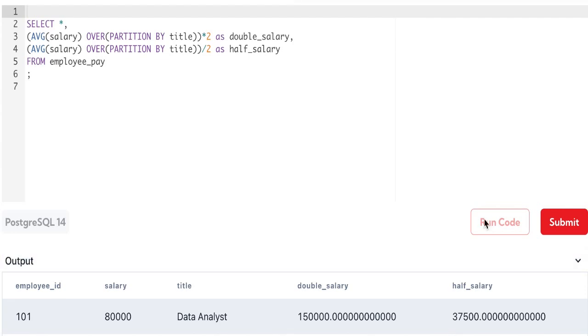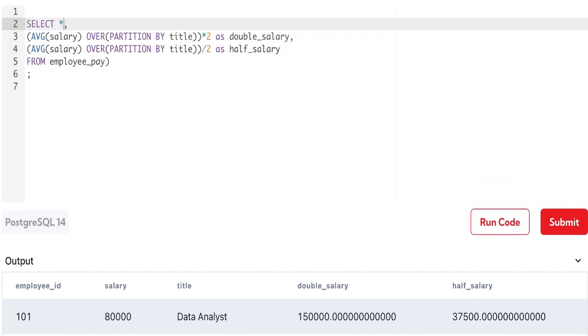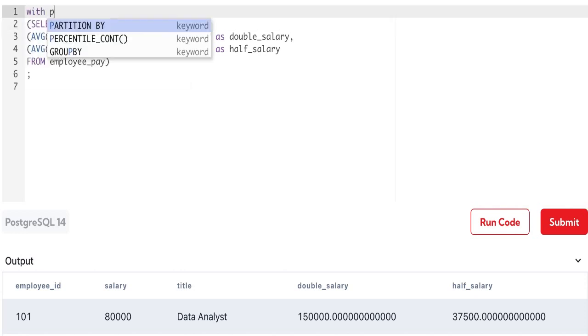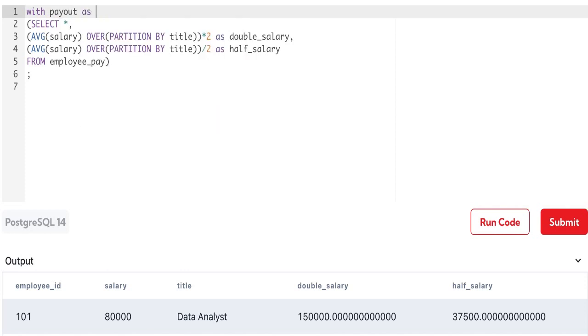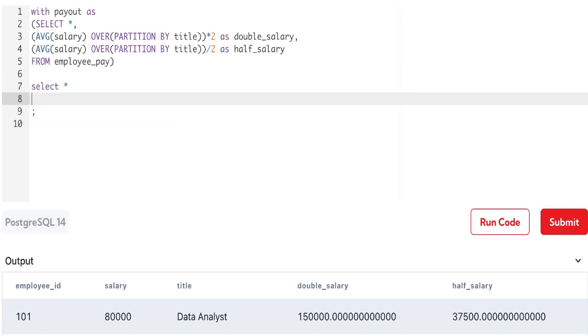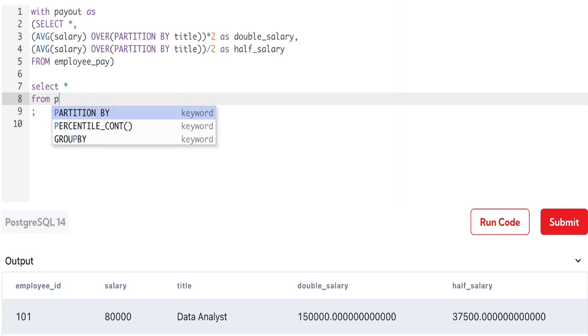The next step is to find out the outliers. That is, the employees whose salary is greater than the double average salary are overpaid, and the employees whose salary is less than the half average salary are underpaid. Let's implement that. I'm going to create this as a temporary table. I'm going to name this as payout as, let me select this table, payout.